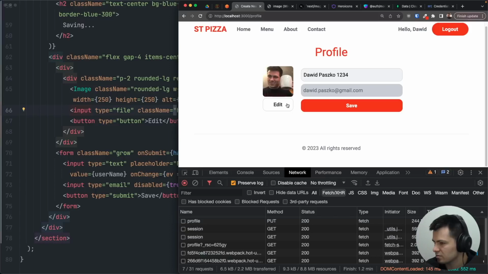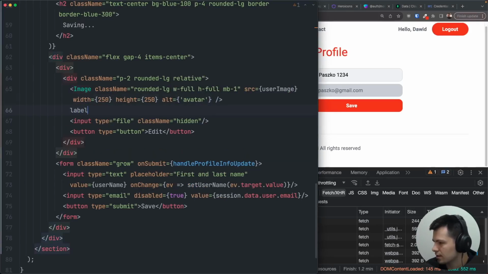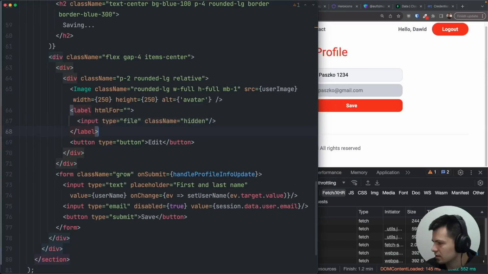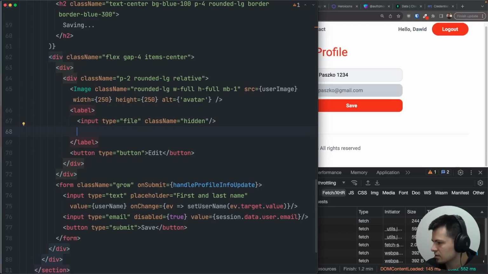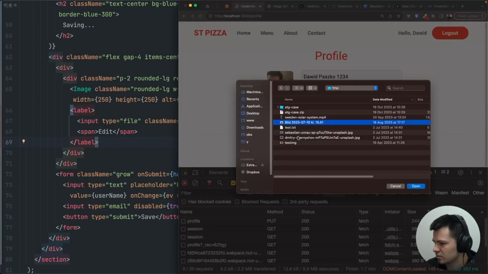So now it's not visible, but this edit still doesn't work. I'm going to fix it by putting in a label, and I will put this input inside this label. I don't need this button here, and inside I will put a span with edit instead. So now I have this edit here, and if I click on it, I get this file picker. So I can, for example, pick this image, or maybe this, or maybe this. So we have this edit working.